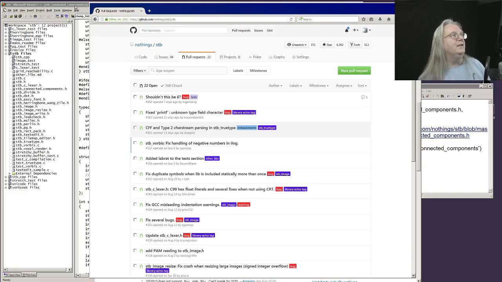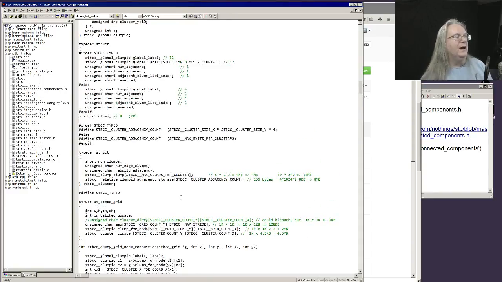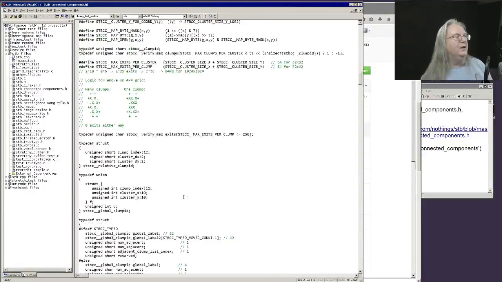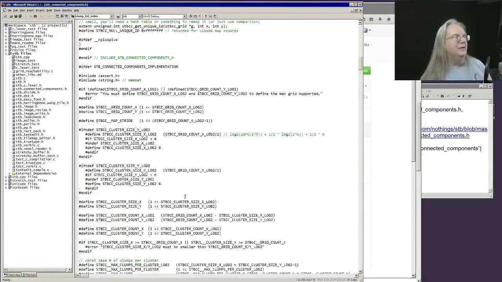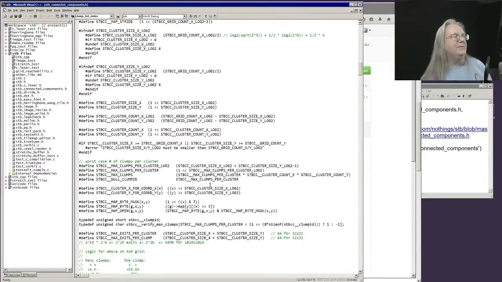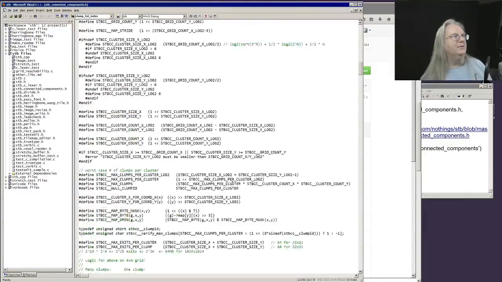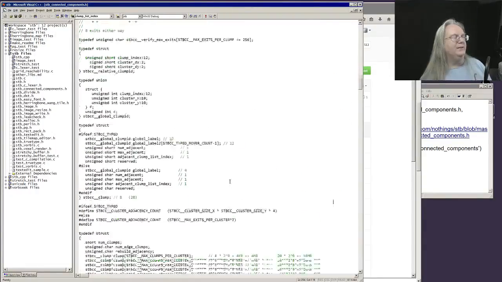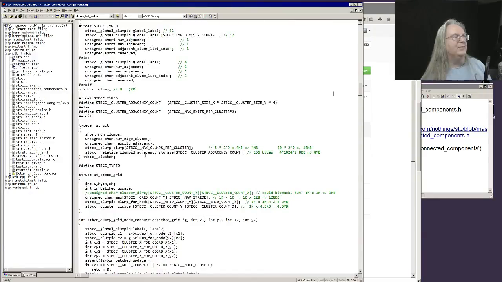In STB connected components, this work that I was just doing, I didn't actually write any code at all. What I was doing was drilling down exactly into the memory usage. So, I ran the program in the end to find out how big the data was, rather than trying to add up the numbers that I had here.